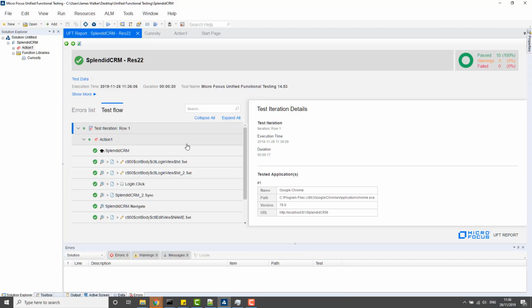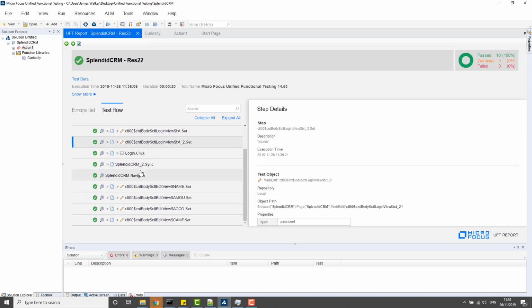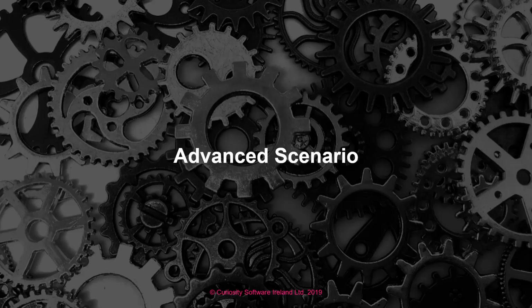Now if we take a look at what happened here in the results, what we'll see is it went through our login procedure, then it went through and navigated to the opportunities page. Now the crucial piece here, if we look at the names that are being set, these values have been resolved, and if we look at the campaign name, we'll see we've actually pulled in an existing account that existed in our backend database. Let's take a look at an advanced scenario.